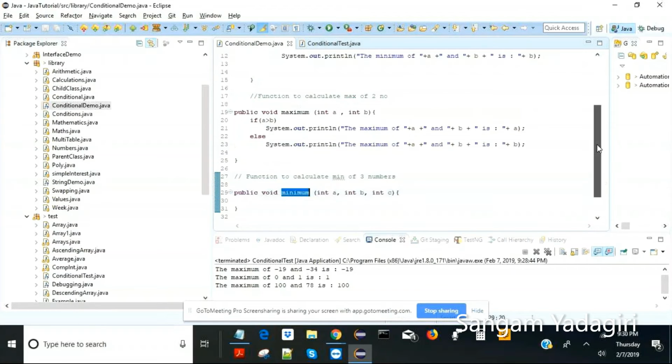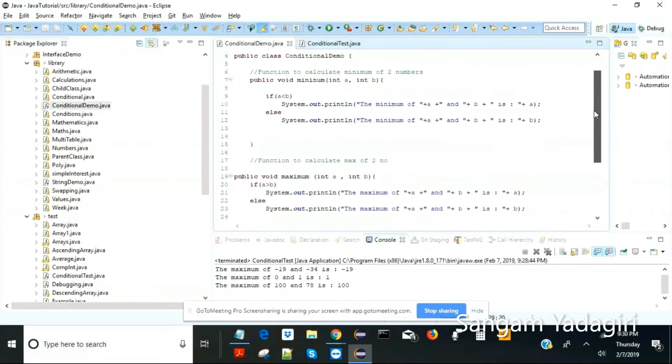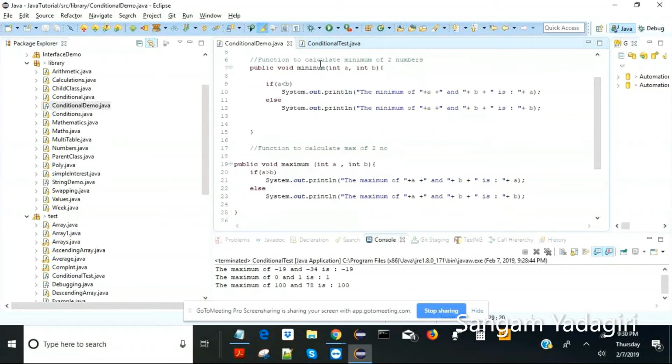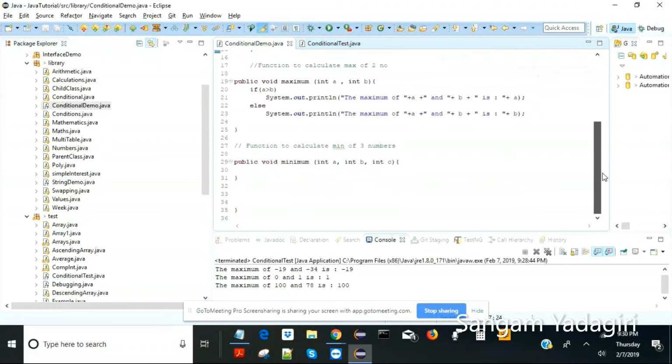Yes, method overloading, correct, because the signature changes. Minimum signature is here void and 2 parameters, here void and 3 parameters. Okay, so this is called overloaded method of minimum, which is acceptable.